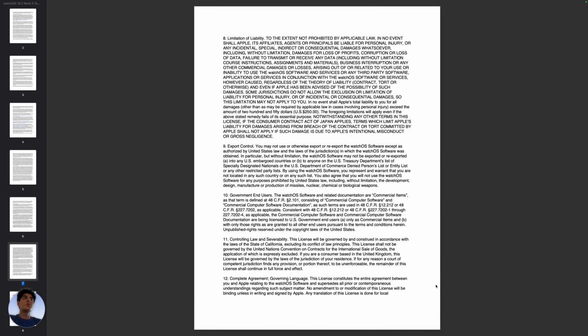2.101, consisting of commercial computer software and commercial computer software documentation. As such terms are used in 48 C.F.R.